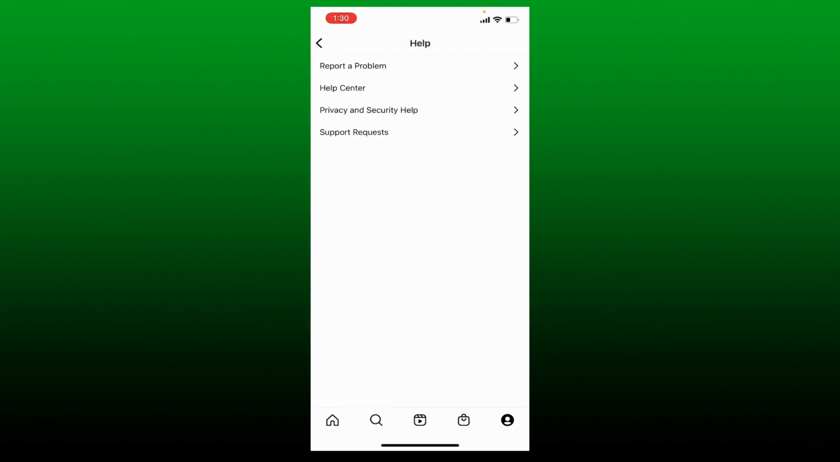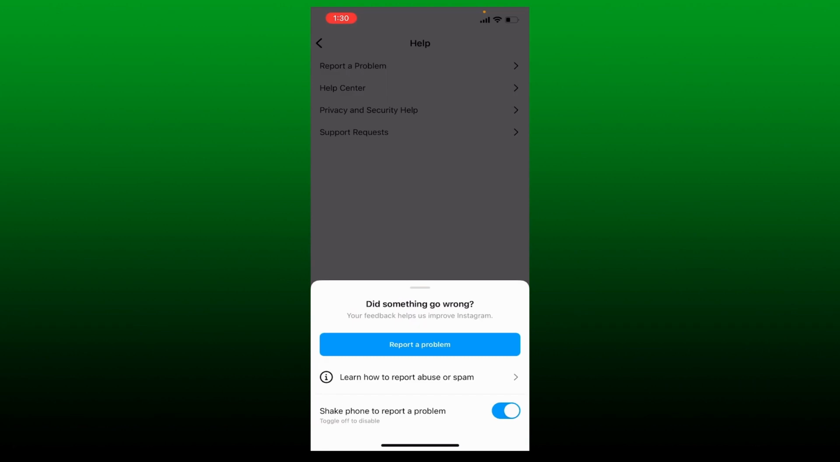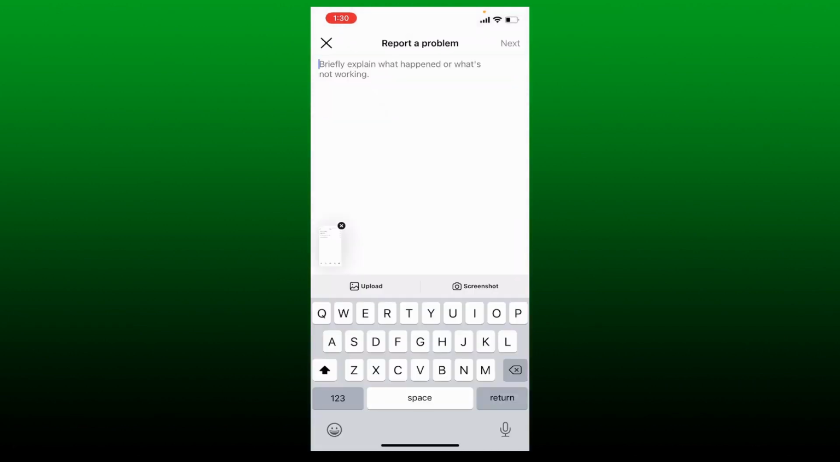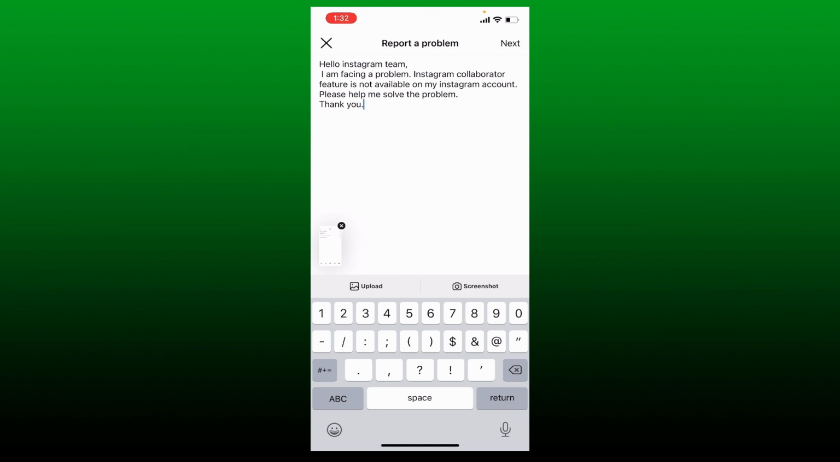Select Report a Problem, tap on Report a Problem option, and now briefly explain your problem in the text box. For example, I'm gonna type in this information over here. Once you type in your problem in the text box, just like I've done it right here, tap on the next button at the top right now.